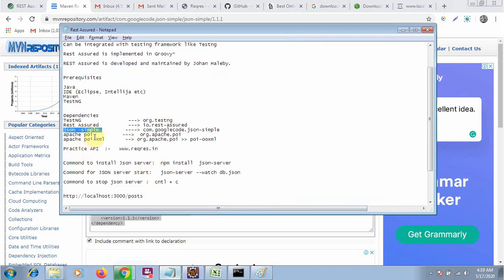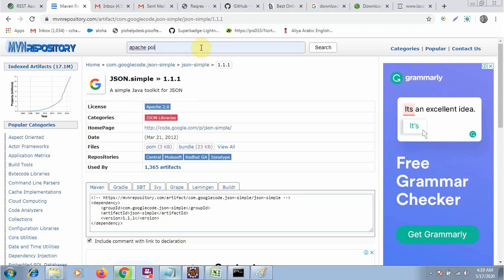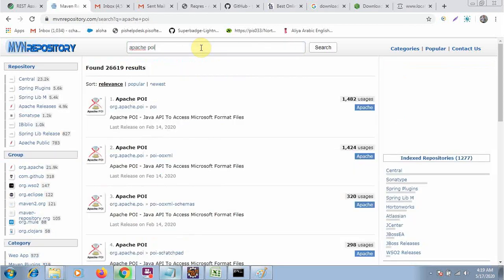Now I will go with Apache POI. This is an important part. If you have seen my previous videos, I told you how to read an Excel file, Notepad file, Word file in Java. So Apache POI we use to read files. But in REST Assured we need two Apache POI dependencies, because in REST Assured we also get the response in the form of XML. We can also get the response in the form of a string or something. So XML and JSON, to read all these things we need the two Apache POIs.